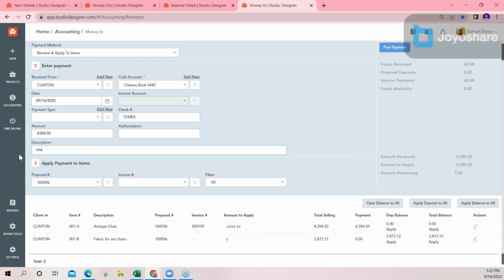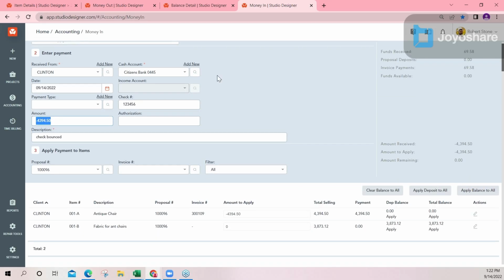I would actually put, so let's say it's a day later and I got a notification from my bank, and this would become a negative because I'm reversing this transaction. So I originally put the deposit into Citizens, but Citizens notified me that this client didn't have enough money in their account and they bounced the payment. So I would have to go in and reverse that transaction on the item level.